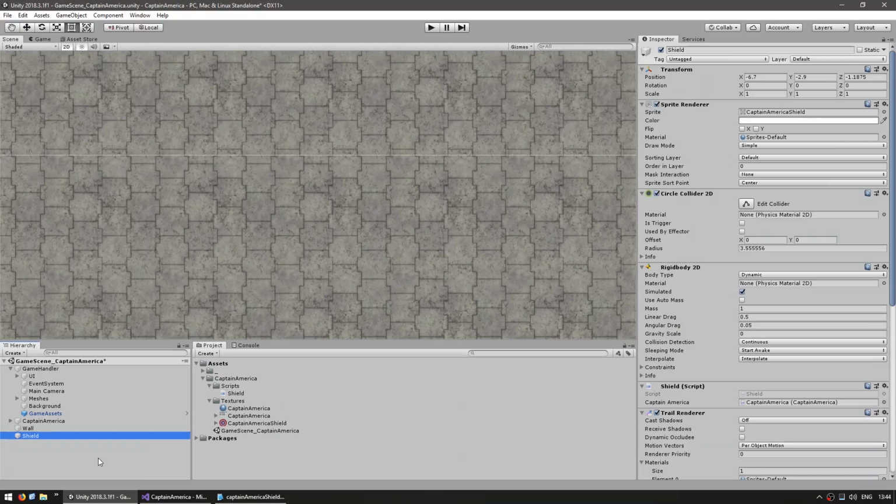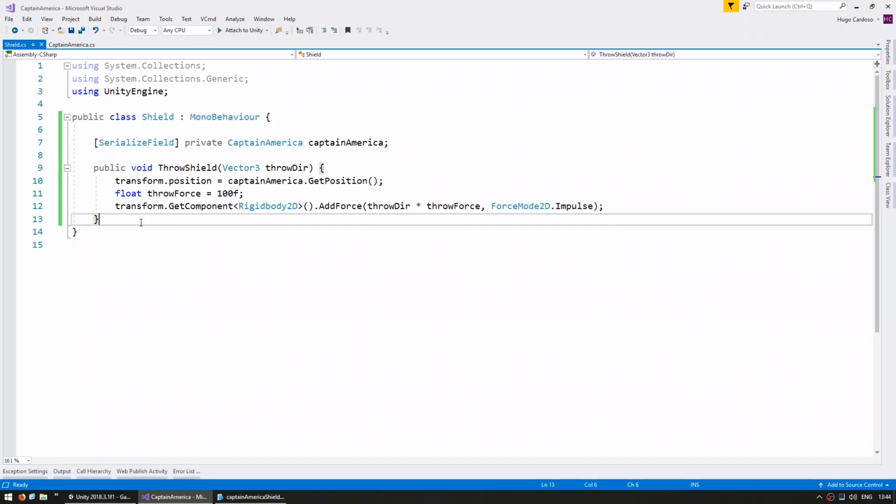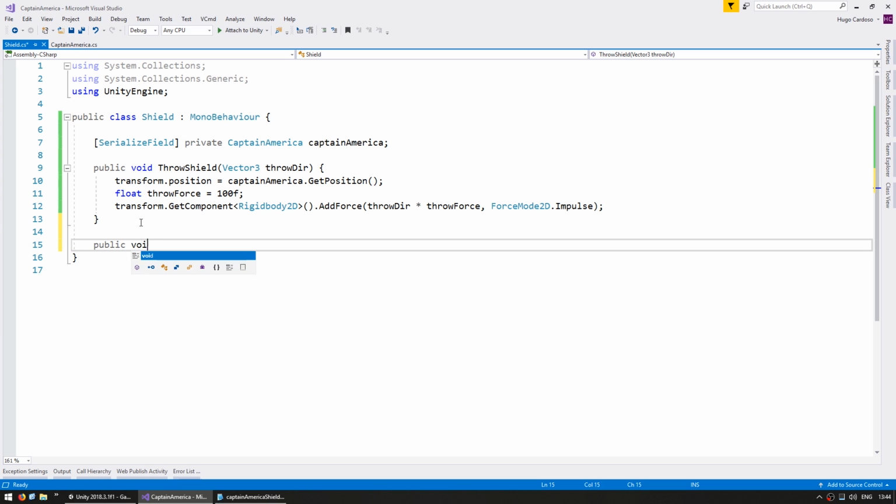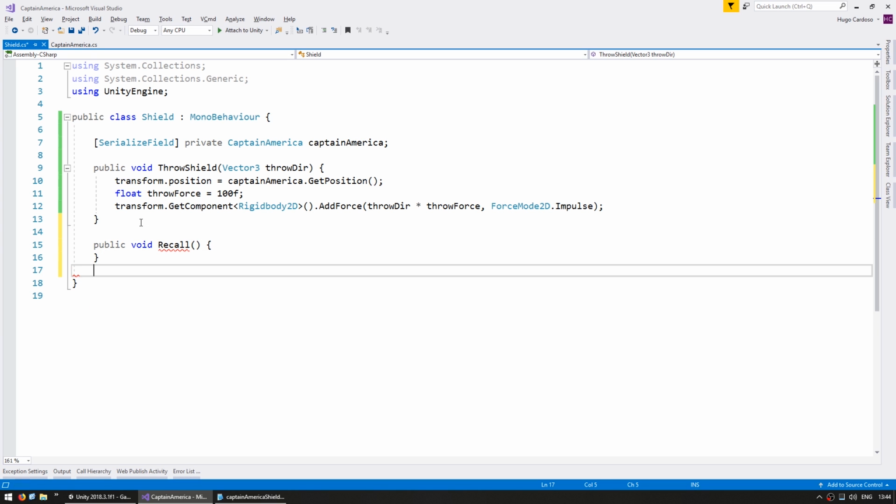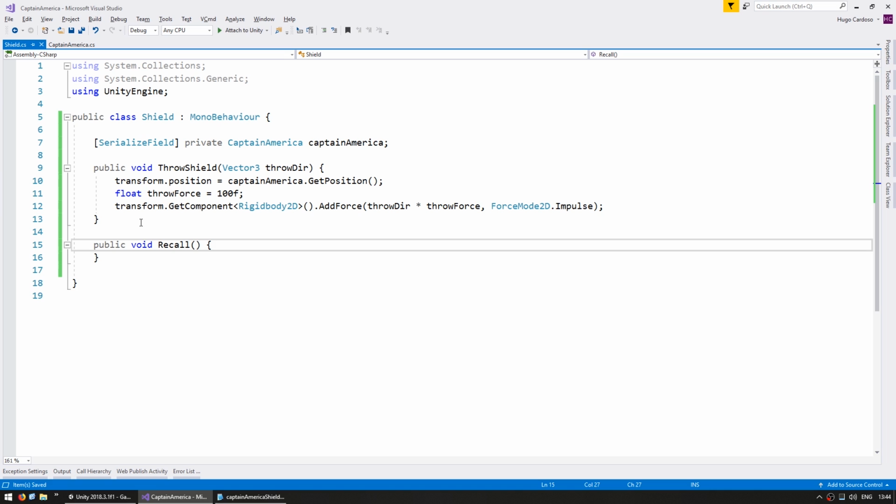Okay, awesome. Now that we have our trail looking very nice, let's make our shield recall. So we can throw the shield and then get it back. So here on the shield script, let's make a recall function. So a public void recall. And now in order to recall, we need to move the shield towards the player. So to do that, we're going to set the velocity pointing towards the player on update. However, we need to know when we should do that. We don't want the recall code to run while the shield is being thrown.